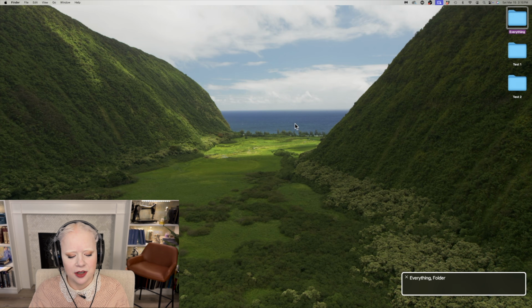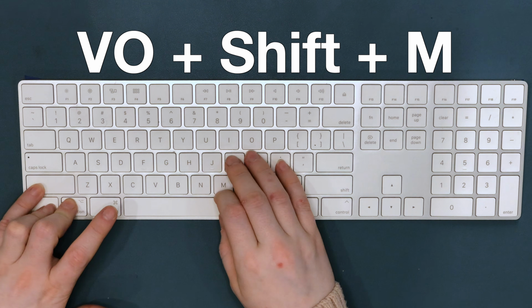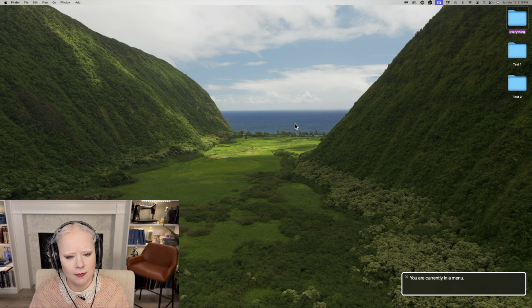The second option involves going to the dock with VO and D. Dock, trash, 38 of 38. Navigating to the end of our dock items, in this case trash, opening the context menu with VO, Shift, and M. Menu, 2 items. You are currently on a menu. And going down until we hear empty trash. Empty trash. You are currently on a menu item. To choose this menu item, press Control, Option, Space. To close this menu, press Escape.